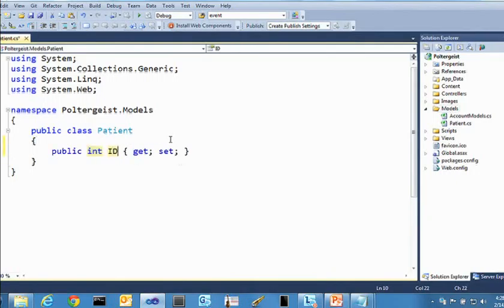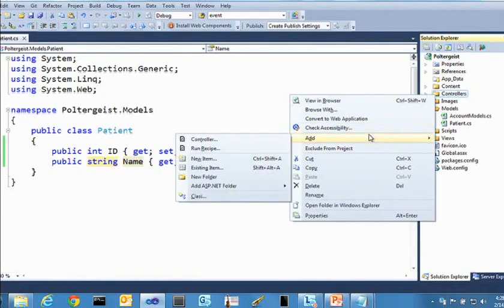We'll go ahead and we'll have an ID. We'll go ahead and we'll have a string. Hey, that's enough for now. So we're going to have a patient class, these two properties. Let's go ahead and scaffold out a controller and some views that allow us to edit data with this.